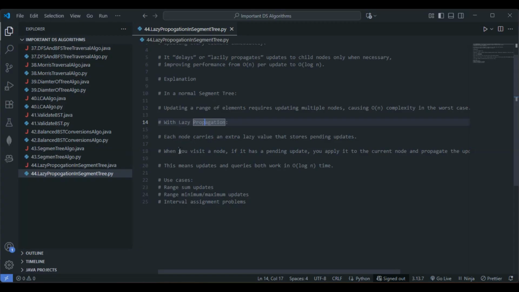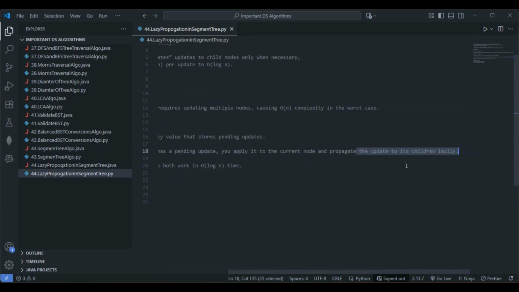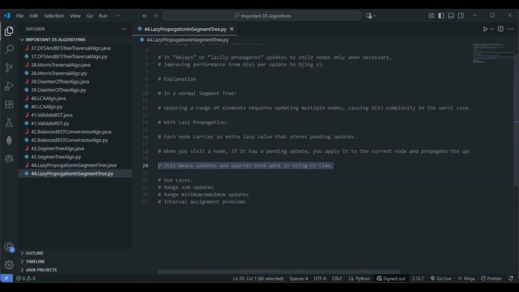So with lazy propagation, what happens? Each node carries an extra lazy value that stores the pending updates. When we visit a node, if it has a pending update, we apply it to the current node and propagate the update to its children lazily. That's what we'll be doing. If you didn't understand this, we'll implement the same thing in code using the Python programming language, so don't worry for now.